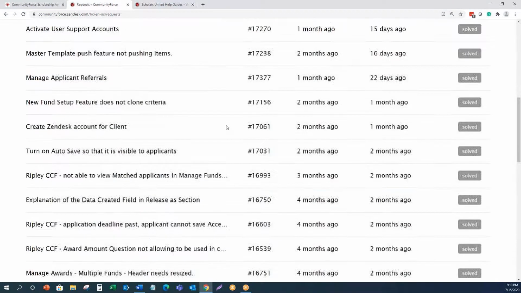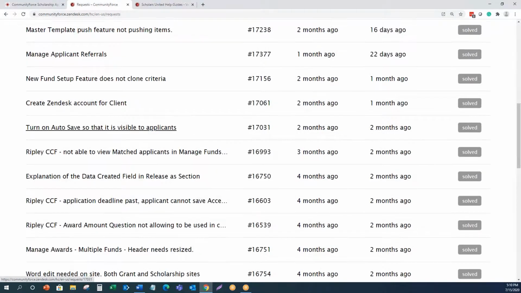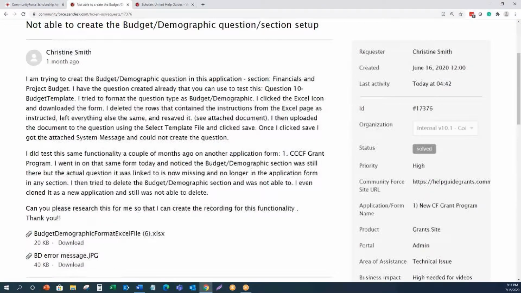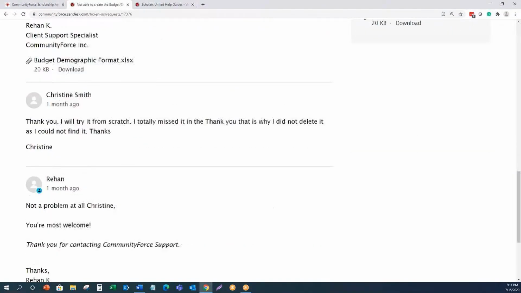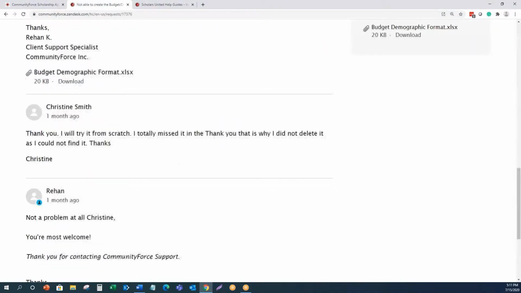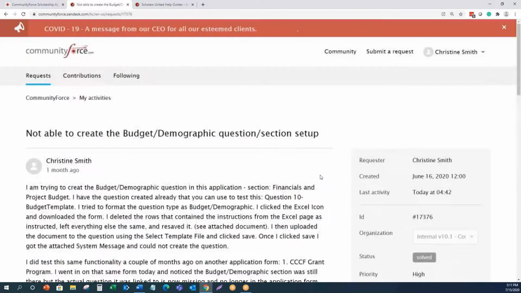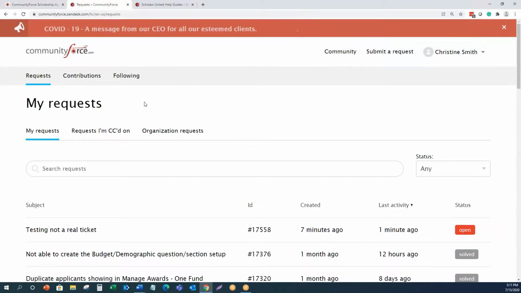Okay, so that's pretty much how you enter a support ticket in the system. And of course, you can just click on the information here to see the status of everything, and attachments, and that allows you to see that. So of course, that's the My Activities, and that's where you can see the history of all of your tickets. And that's pretty much how you use the support portal.